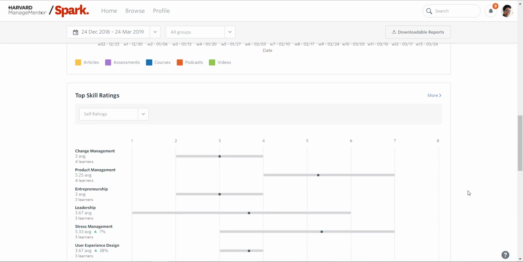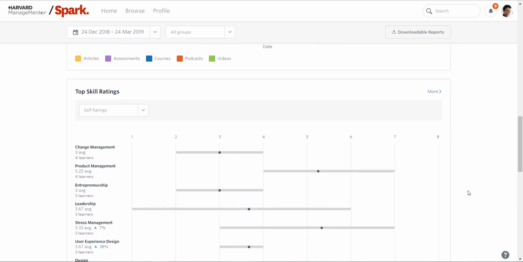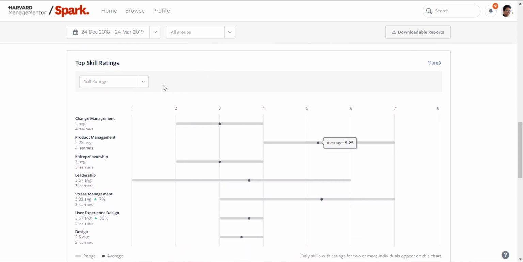Top skill ratings, as your learners rate themselves and ask their managers to rate them, will give you a view into areas of strength and relative weakness in your organization. It will also help you see perception gaps between managers and employees.